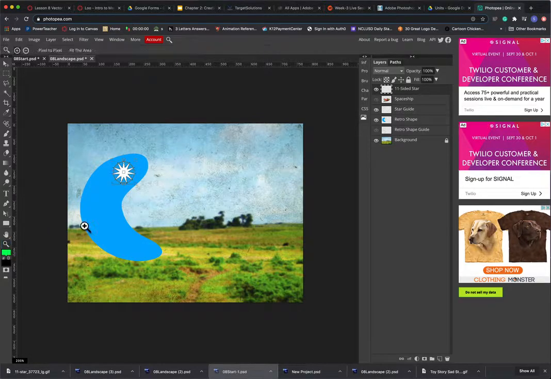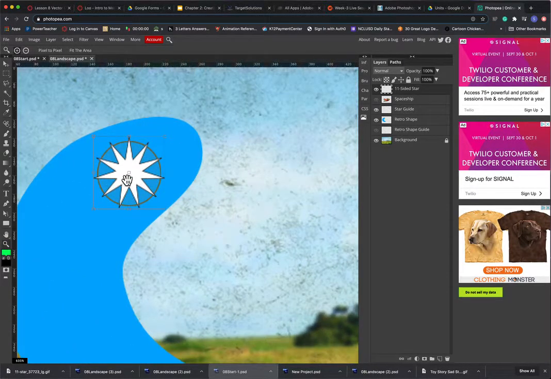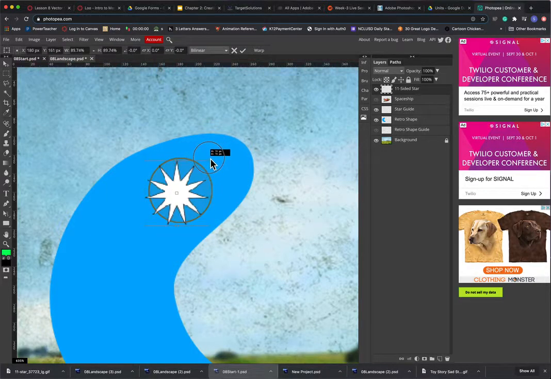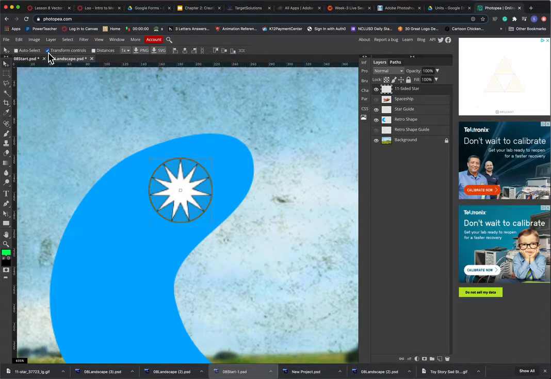I'm going to click on my magnifying glass so I can see, and then go back to the move tool, check that box, click the corner, hold down shift, and make it fit inside, just like that. And then we will click on the move tool, we will uncheck this box, and then we can hide the star guide. We don't need that anymore. Then we will click on the magic wand tool. We will make sure that this one is selected. Make sure the 11-sided star layer is selected.